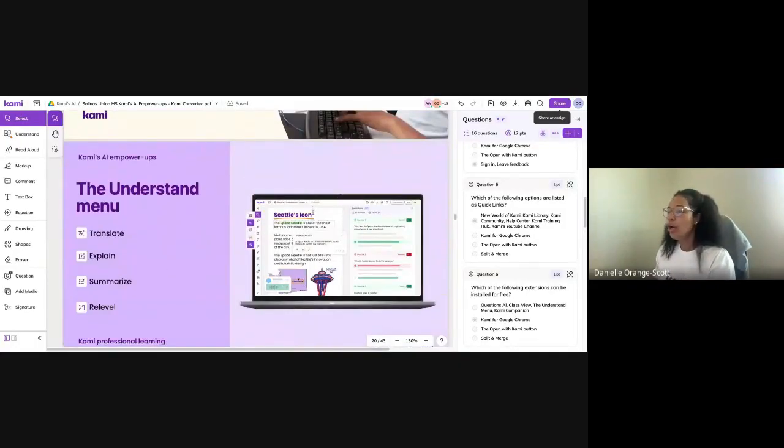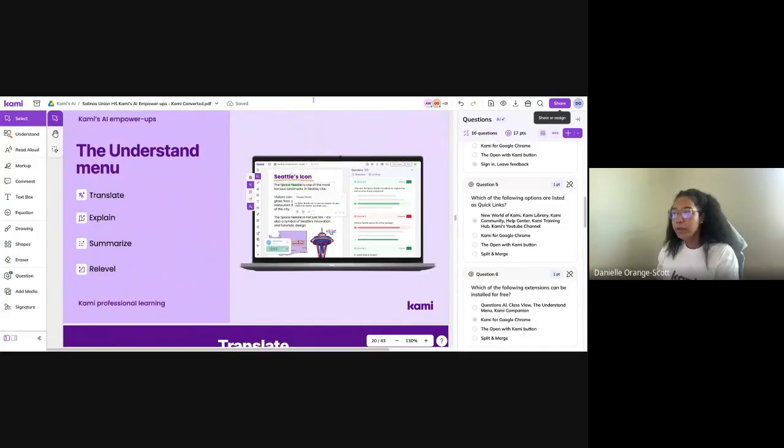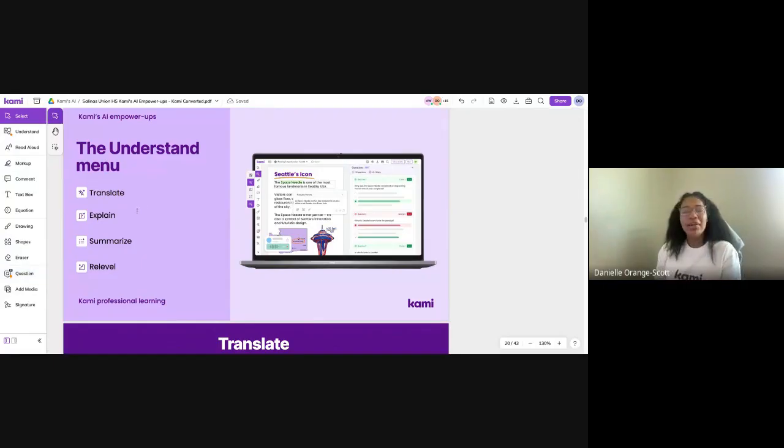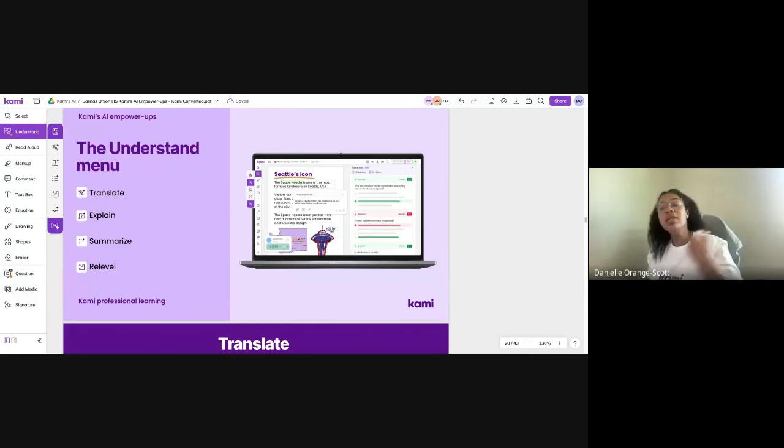All right, the next thing I want to talk with you about is the understand menu. So that's a new Kami feature. So if you've been using Kami for a while and you're like, I know Kami. Well, the understand menu came out, I believe, in March. And so we have really fleshed out this menu to really give accessibility to our students utilizing AI. So if you look on your toolbar on the Kami document, underneath select, the second choice is our understand menu. When you select understand, you'll see this menu appear.